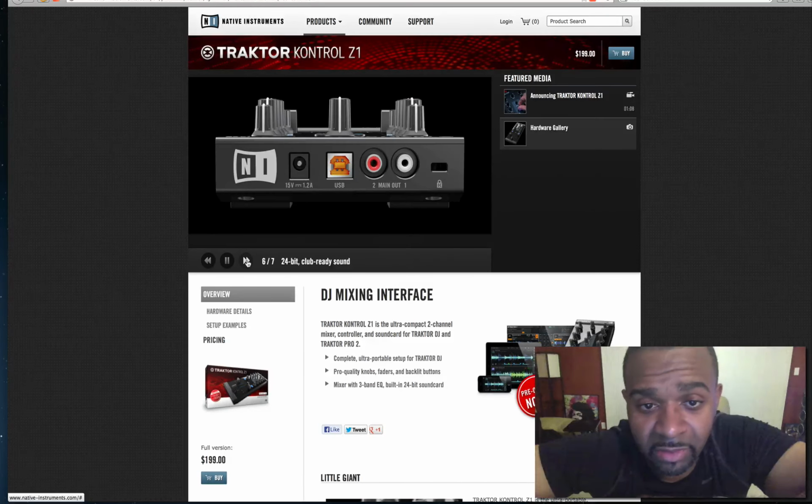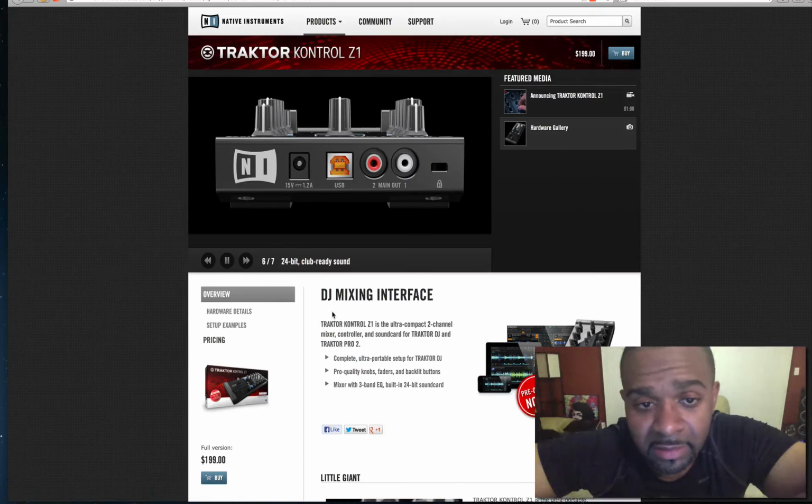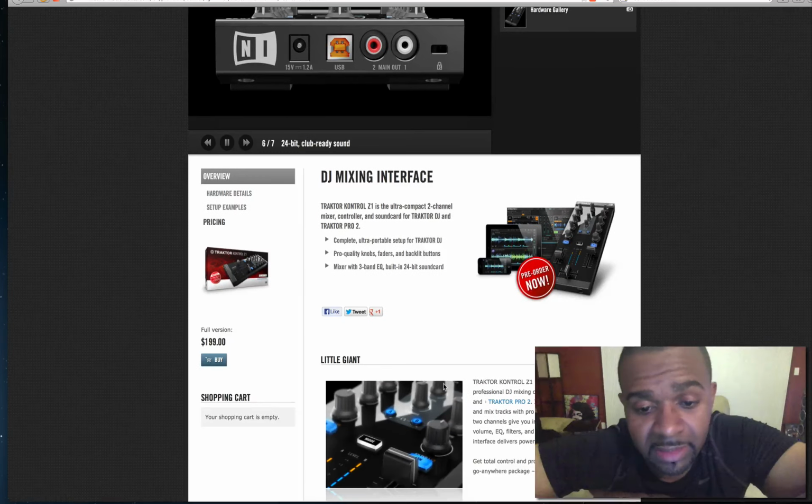So I'm just going through it. All it got on the back of it, from what I'm looking at, it has the USB port and it got a main out, 1 and 2 main out. That's it. So it got an output for the sound. It's a sound card also. So it's a 24-bit sound card. So I guess, I don't know.